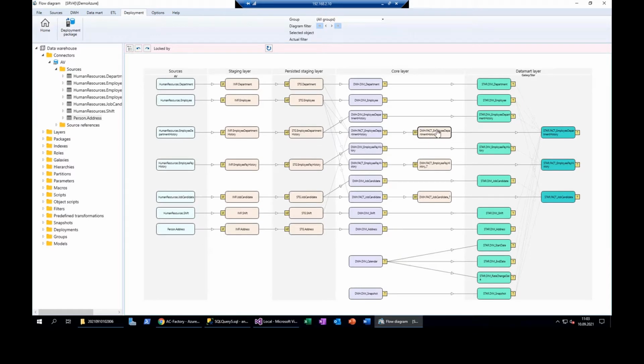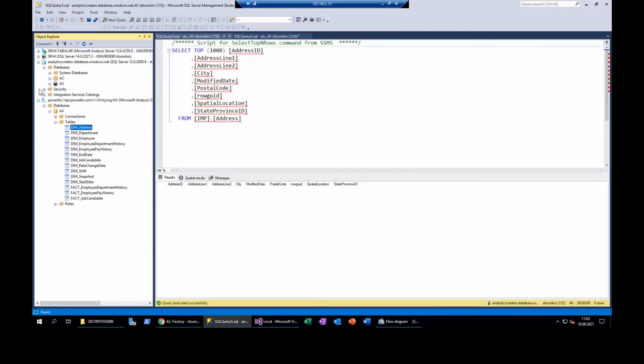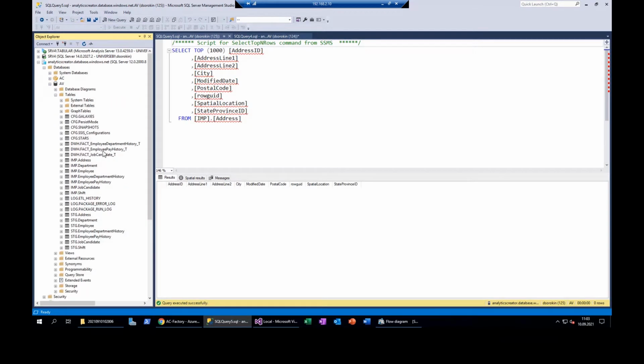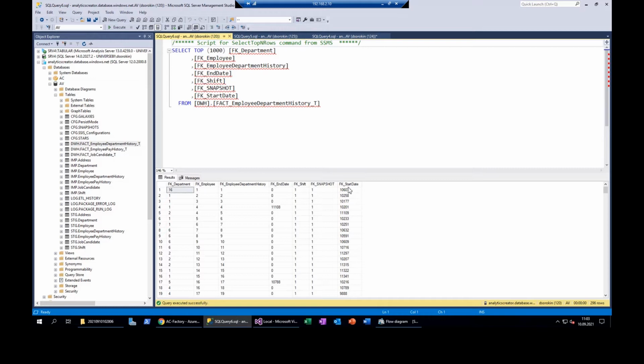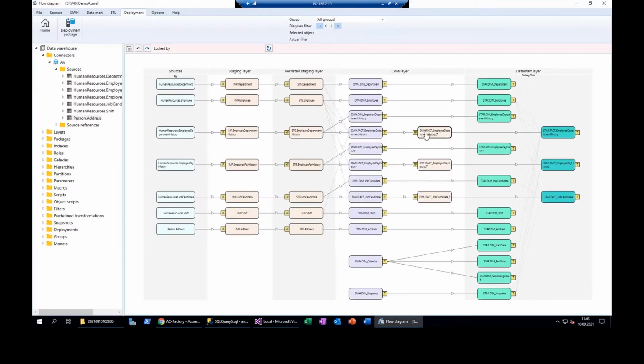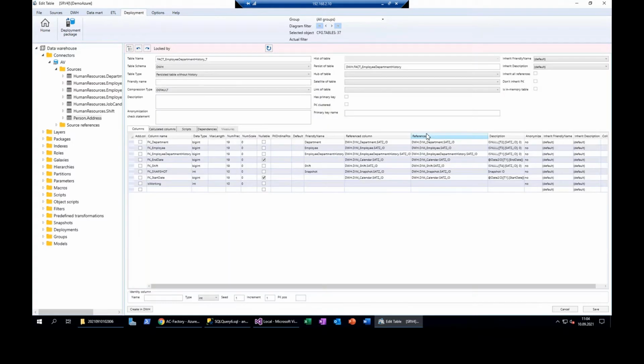This is a persisted table containing data. Let me take a look at this table, fact employee department history. Do you see this table contains data, and we are trying to deploy the changes and add a new column, and this new column is not nullable. AnalyticsCreator, or this deployment engine, doesn't know which data should be added to this column.